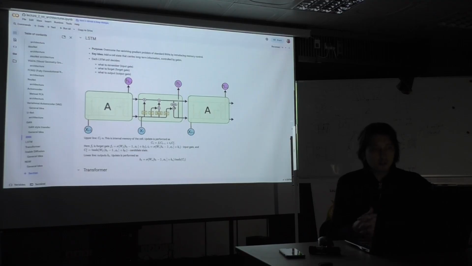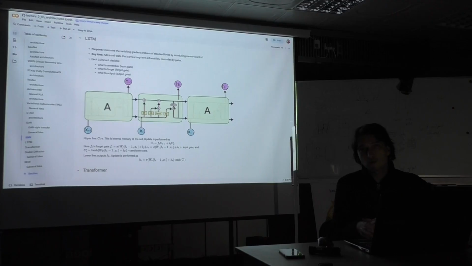One more architecture to consider is LSTM, so long short-term memory. We have just seen the RNN neural networks, and we know that they have certain problems. So you cannot train them on really long sequences because we have problems with gradients, and so on and so forth. So the idea was to change them somehow to solve these problems. So to overcome the vanishing gradient problem of standard RNNs by introducing some memory control. And the key idea was to add a cell state that carries long-term information controlled by certain gates.